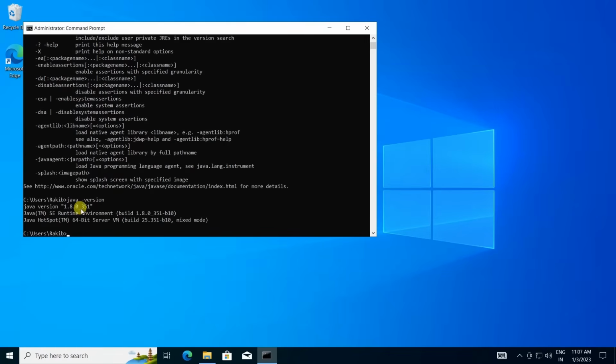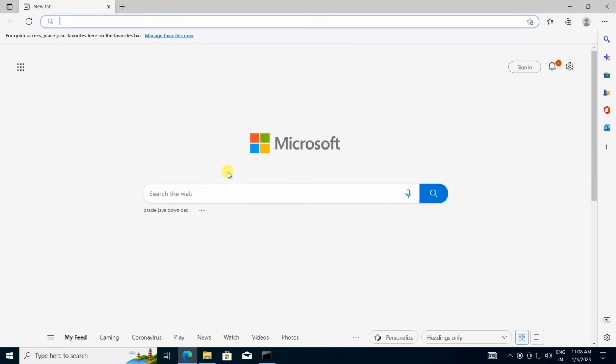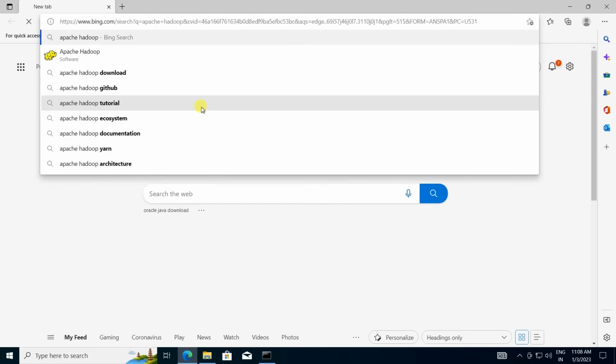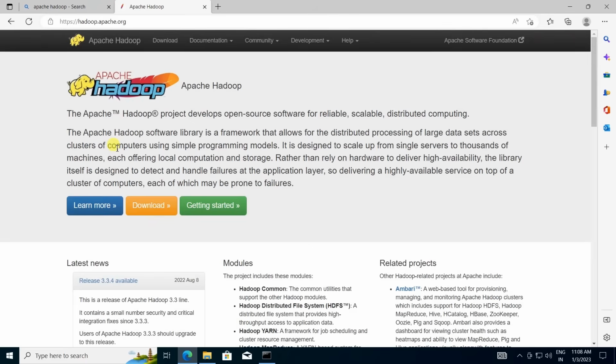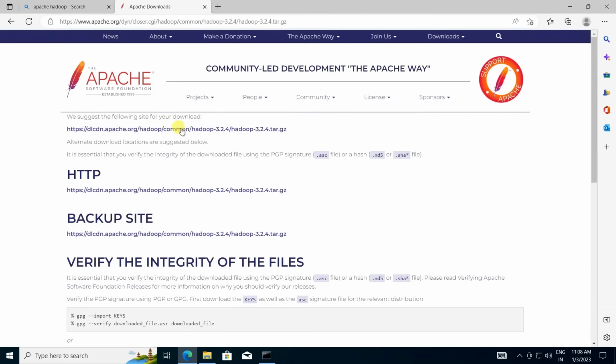Now we have to install the Hadoop. So for that, again go back to your browser and search Apache Hadoop. Click on this link, then click on download. We are going to download one version older than the latest version since it is more stable. Click on binary, then click on this link, it will start downloading.